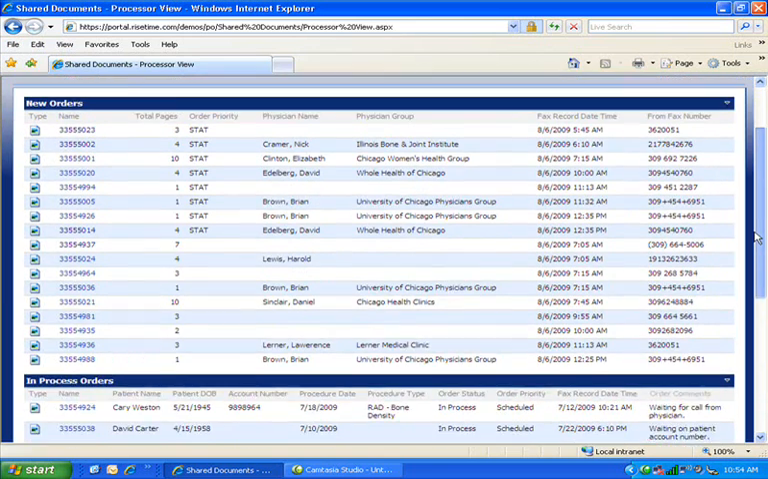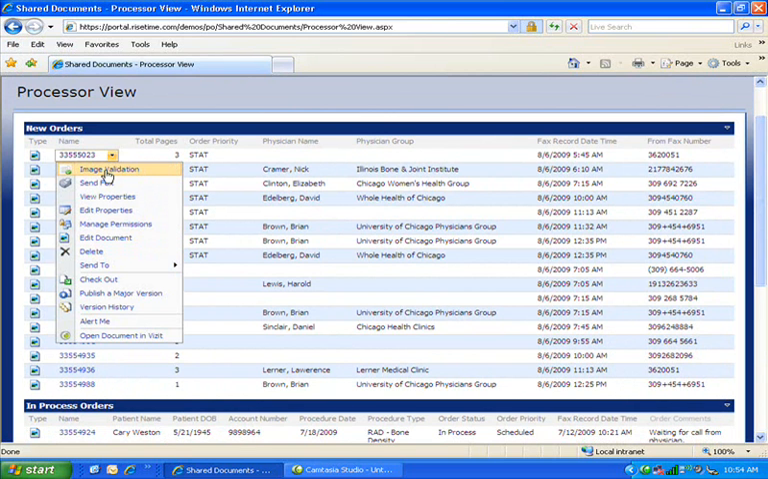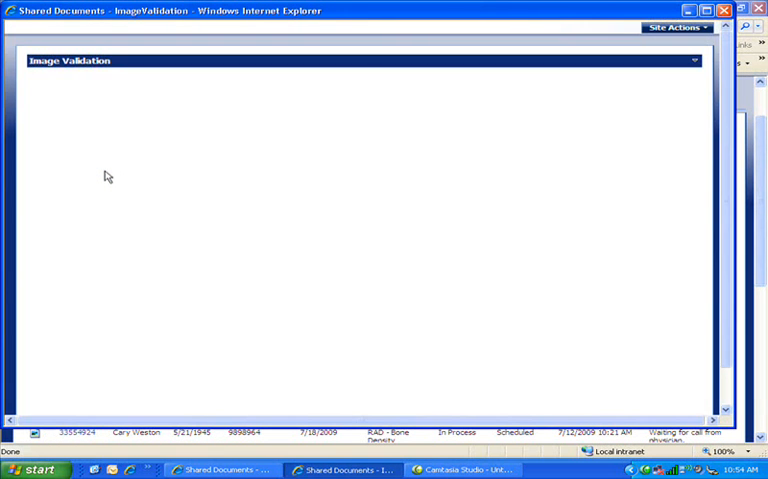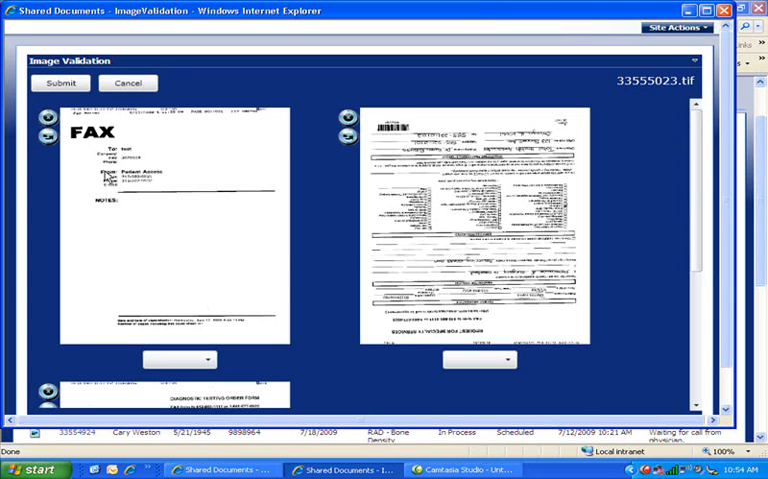So let's go up to the top here and take a look at some of the tools we provided as new orders come in. The first thing I want to show you is our image validation, and this is mainly for multiple page faxes sent in by the physicians that are different patients and that we need to divide them out into separate images. So the first thing we can do is see that there's a fax cover sheet that we don't need.